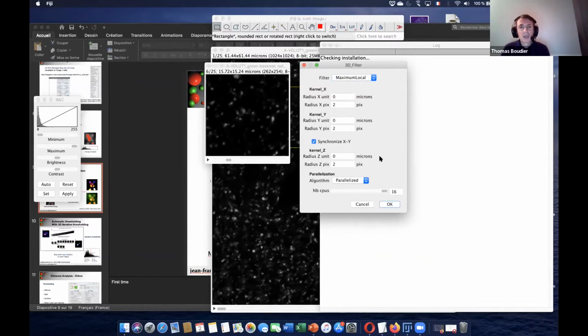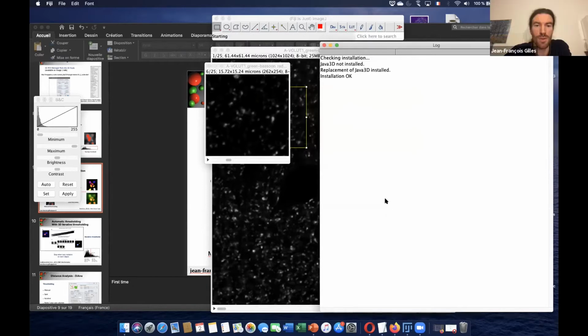That means I want only one local maximum in a radius of 2, 2, 2 in this example. If you know your spot is a bit bigger, like 4 pixels in radius, you may want to say 4, 4, 2 or other. If you have an idea of the size of your object, you want one local maximum in a radius of 2 or 3 or 4, depending on the size of your object. So let's do this.